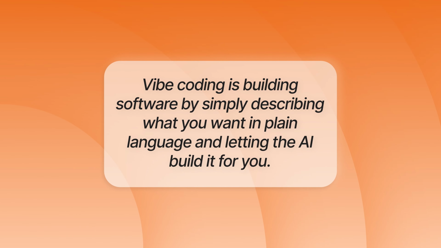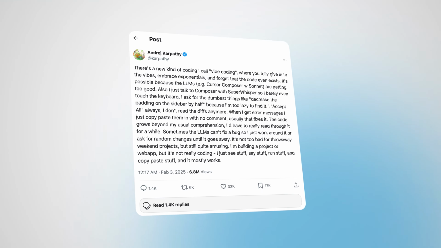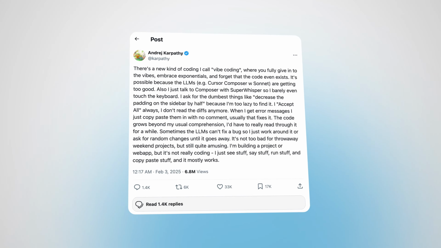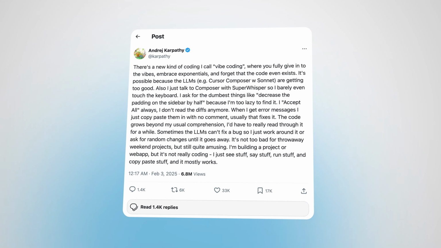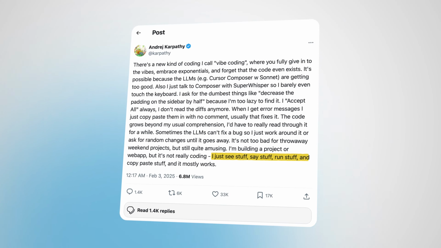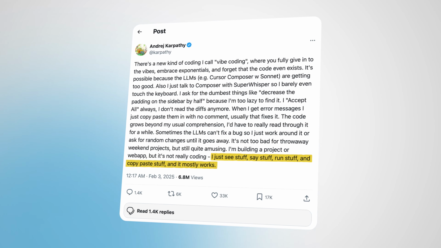Vibe coding is building software by simply describing what you want in plain language and letting the AI build it for you. The design, the database, the login system, everything. The term was coined by Karpathy, one of the world's most respected AI researchers, in early 2025. He described it as just see things, say things, run things, copy-paste things until the software does what you want. You don't write code, you guide the AI.